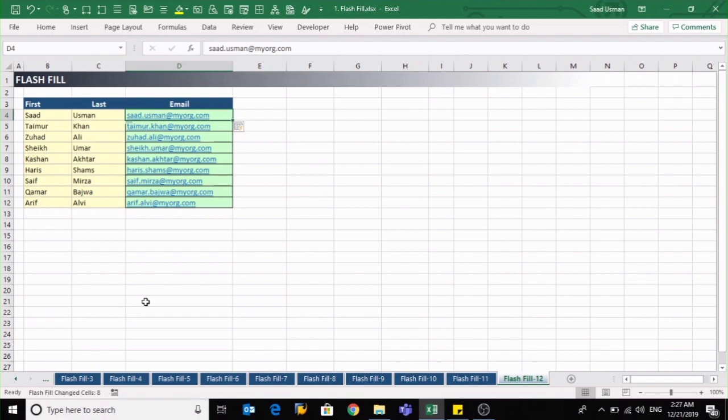So that was pretty fast, and we have discussed 12 examples of flash fill, and I hope you will like it. More videos and more examples to come later.